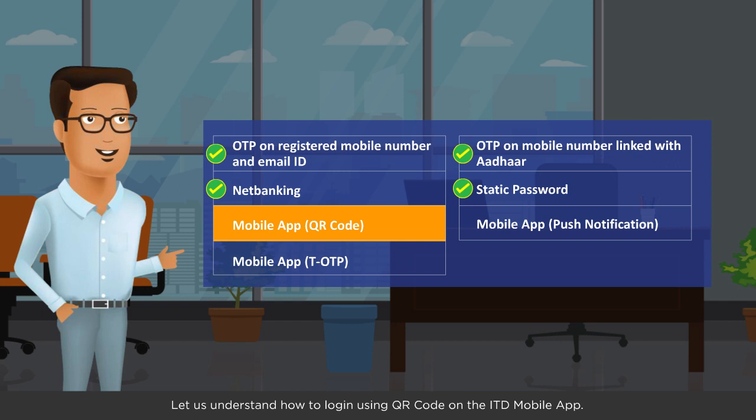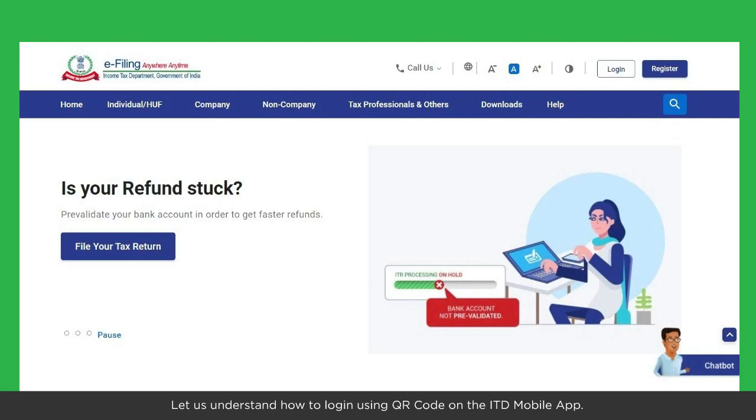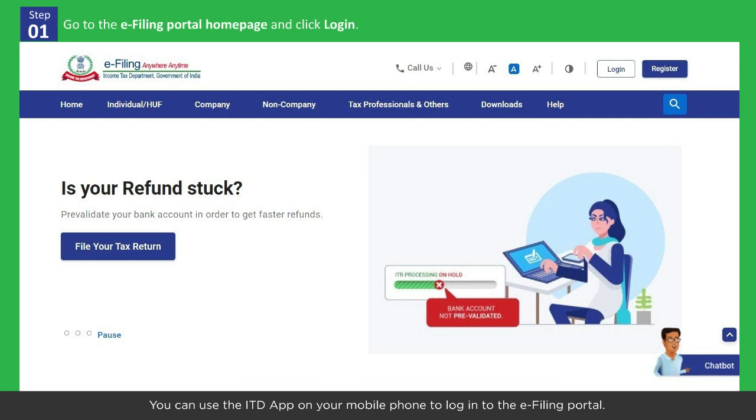Let us understand how to log in using QR code on the ITD mobile app. You can use the ITD app on your mobile phone to log into the e-filing portal. At the end of the login process, you shall be logged into the portal on your desktop.